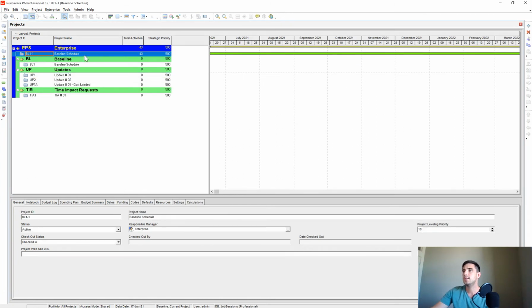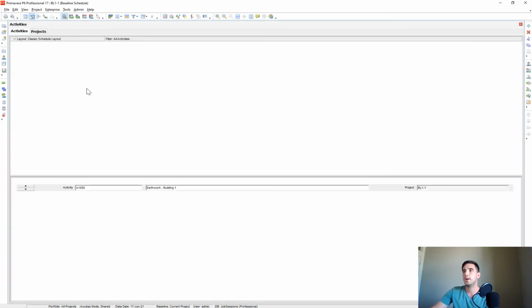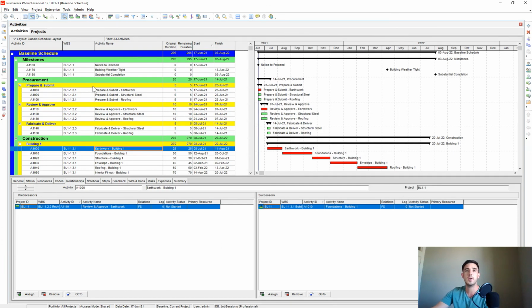Close. Here is that file, and now you're wondering, how do I open it? Just right-click the file, Open Project, and there you go. You're in the file, and that's how you import a project into P6.